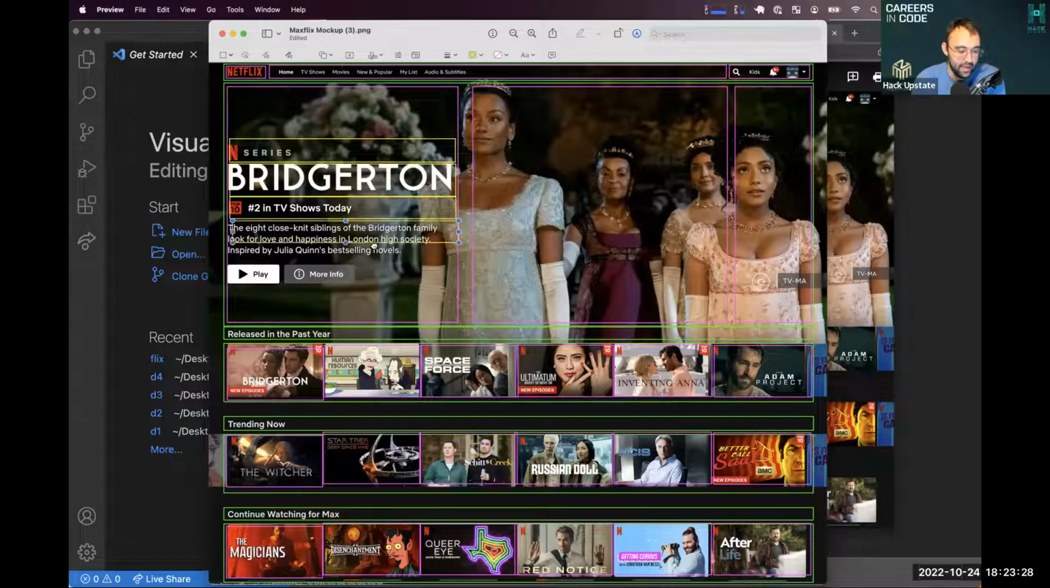Then we finally have our text section. And then we get into an interesting spot with the buttons. So we are going to take that, move it down, make sure we capture that.